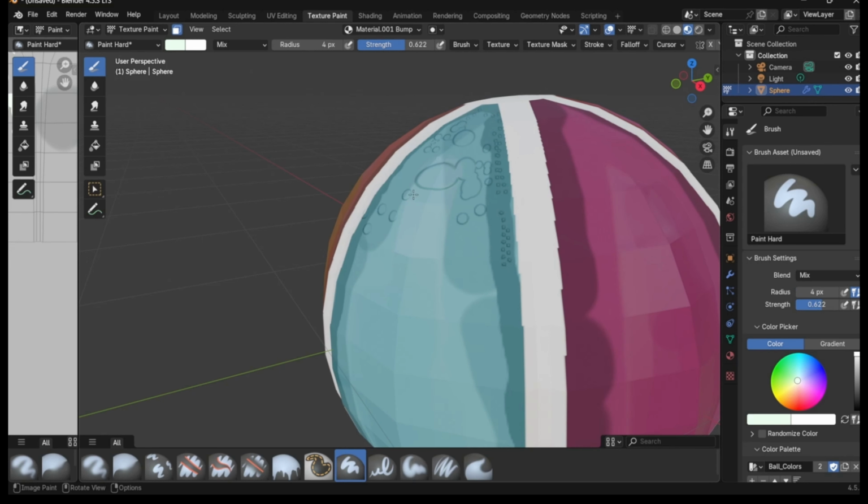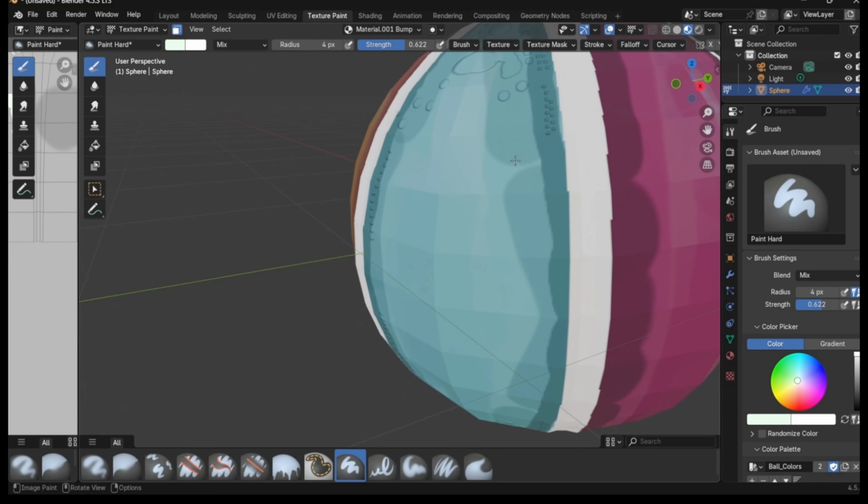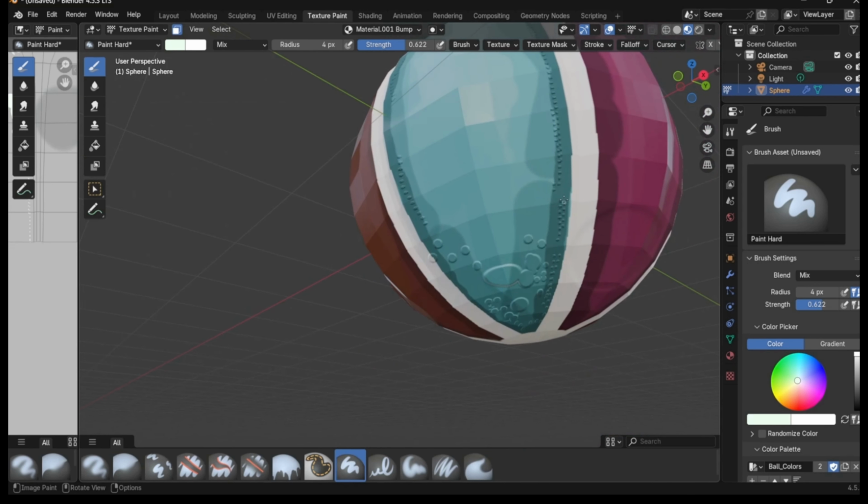Now paint the bumps onto the surface of the ball using different brush radius and brush strength to add surface details.